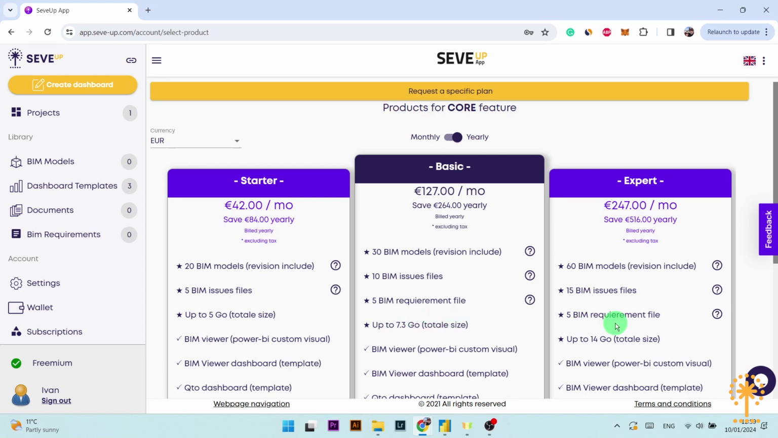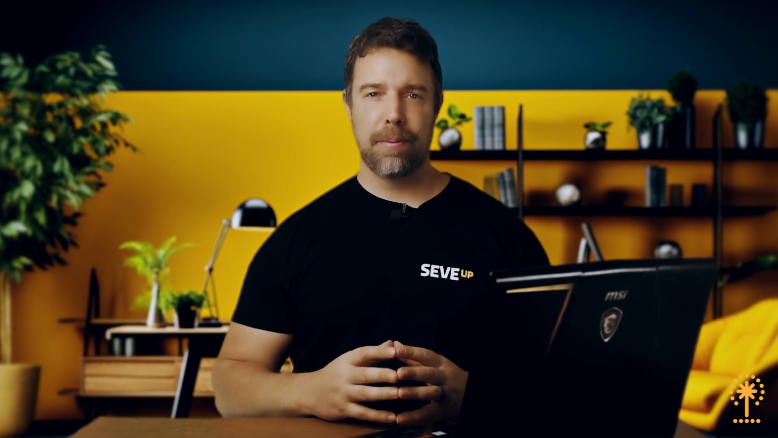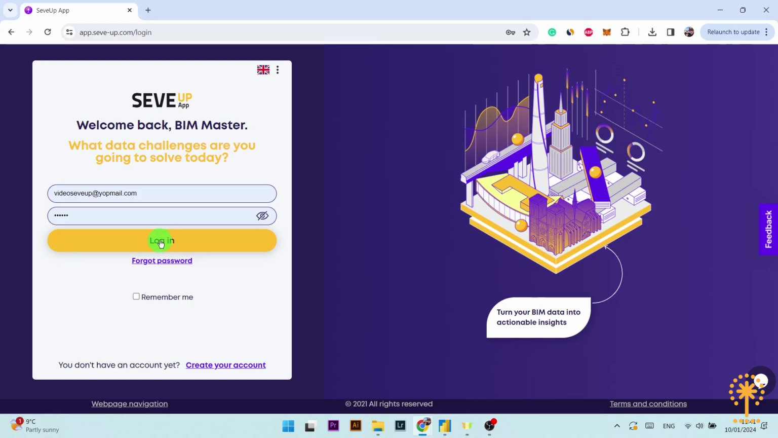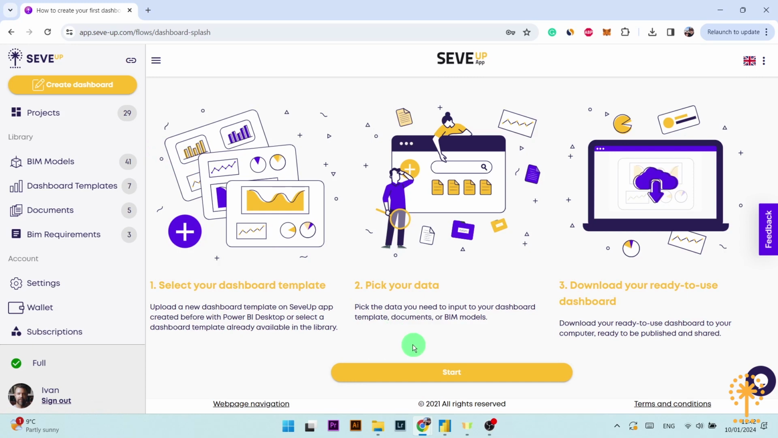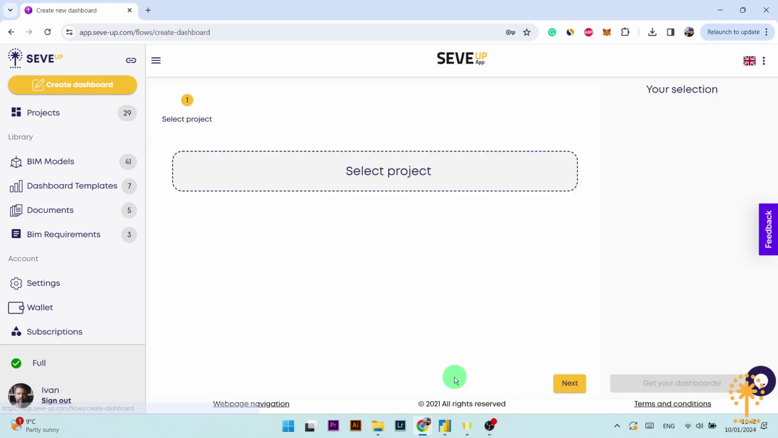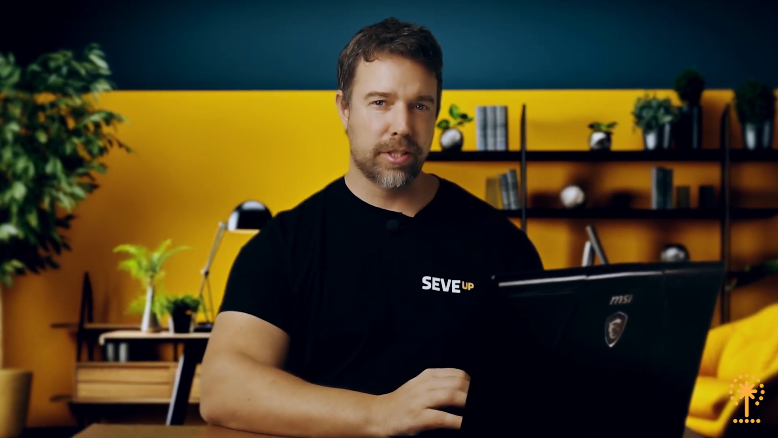Now let's start creating our custom dashboards by creating a blank SeveUp template. First of all, sign into your account on the SeveUp app. Now go to the Create Dashboard button and click on it. Then click on Start at the bottom. At the top of the page, you will see a progress bar. This is simply showing you where you are in this creation process.